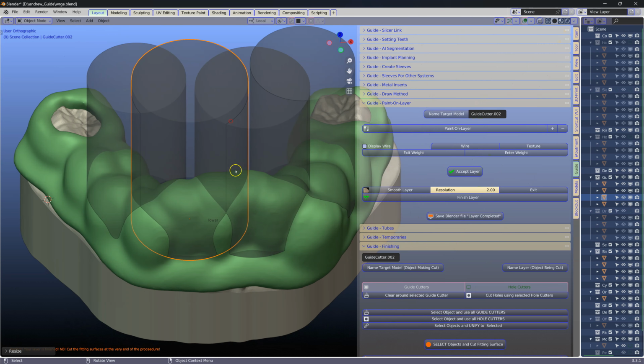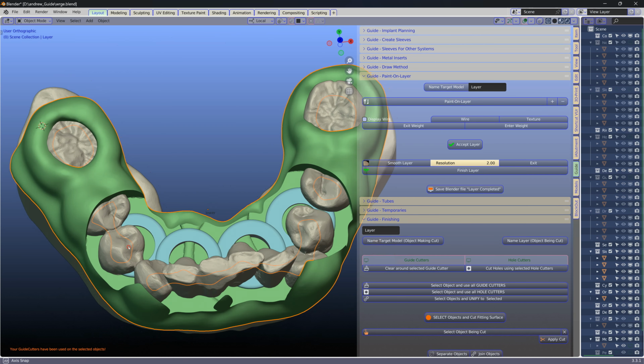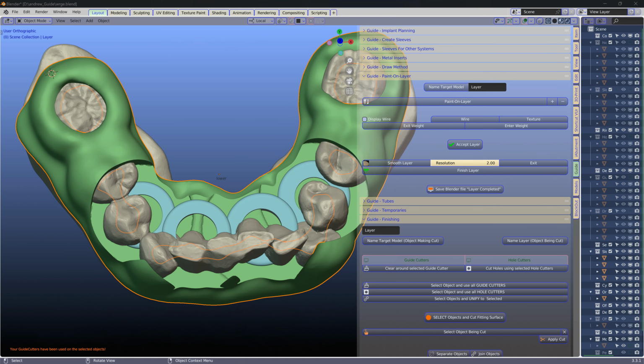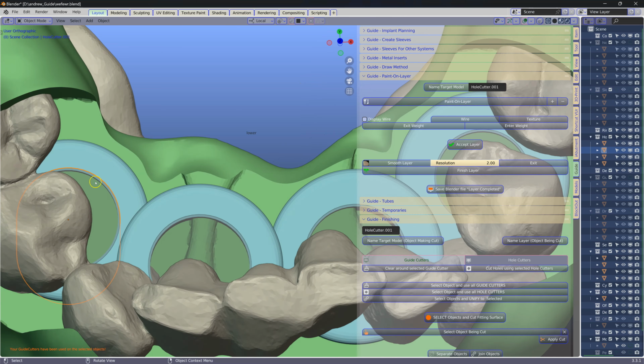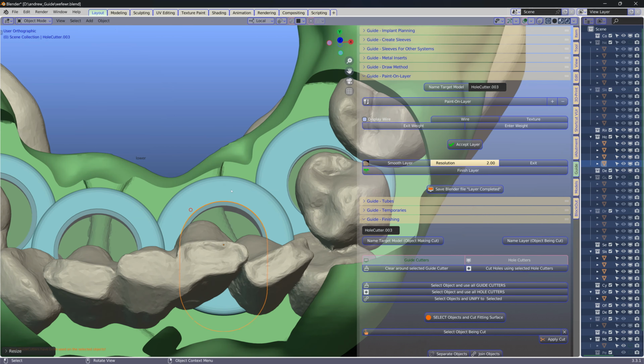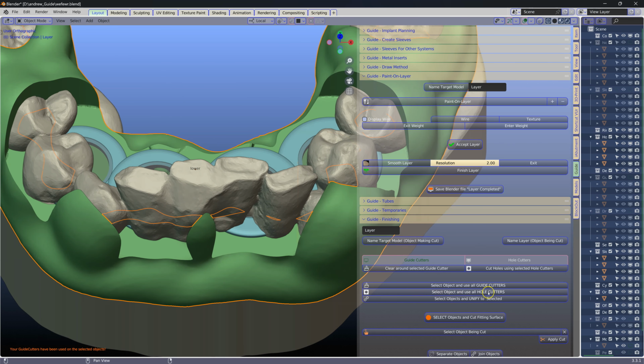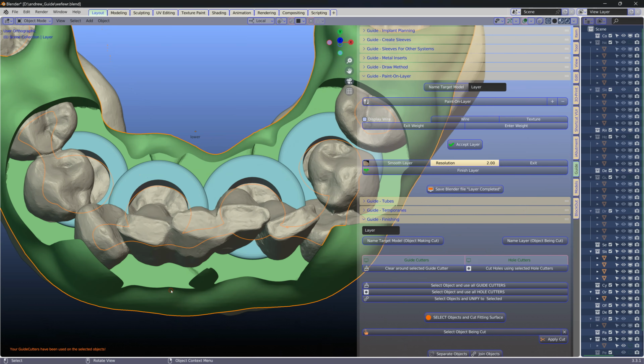Not so much on the labial side. So select your layer and then clear around with the guide cutters like that. Now let us focus on the hole cutters. Expose them. I'm going to scale them a wee bit. And then select your layer and then cut the holes with the hole cutters.